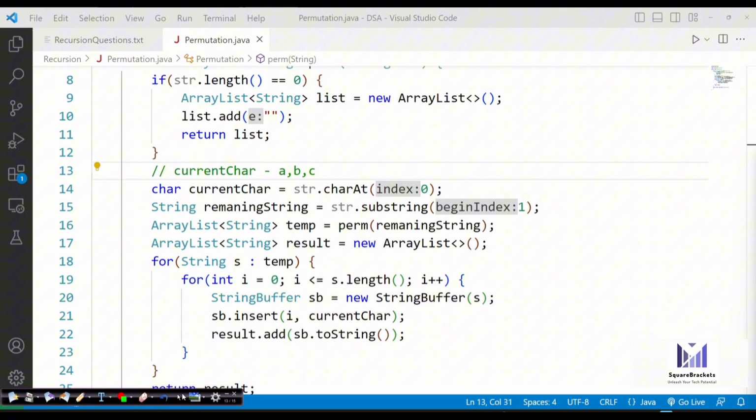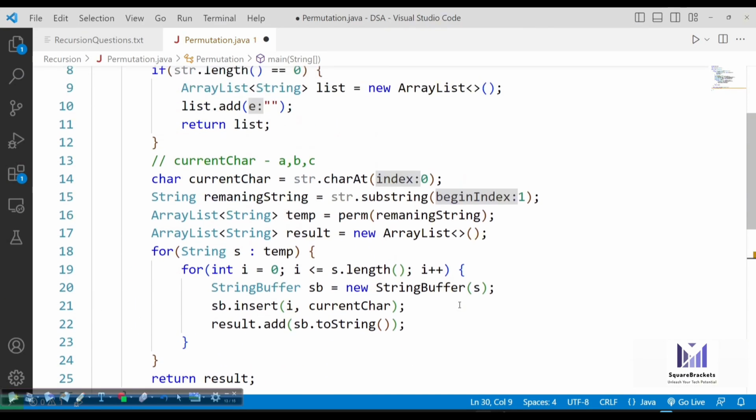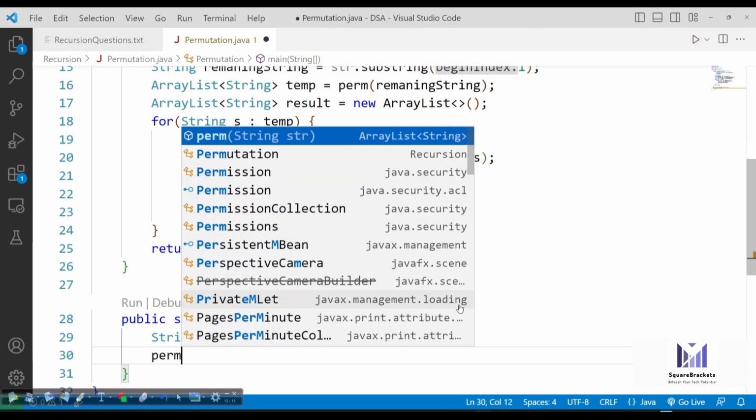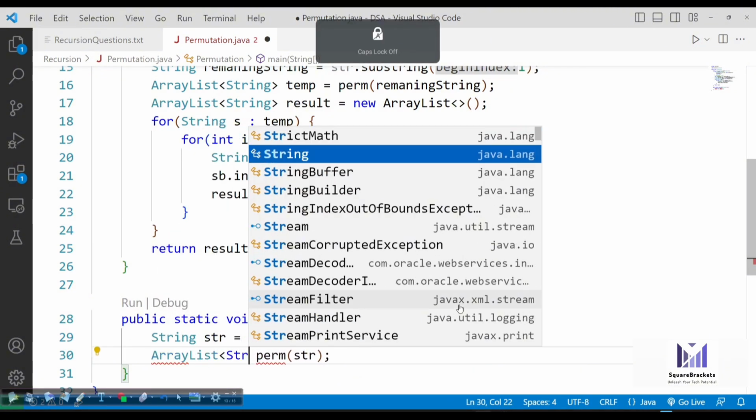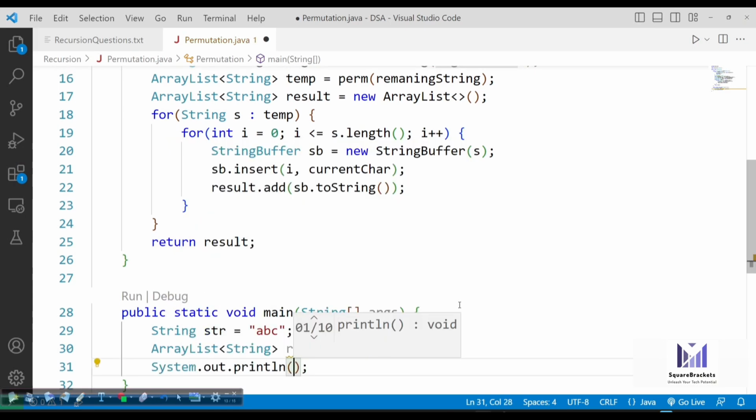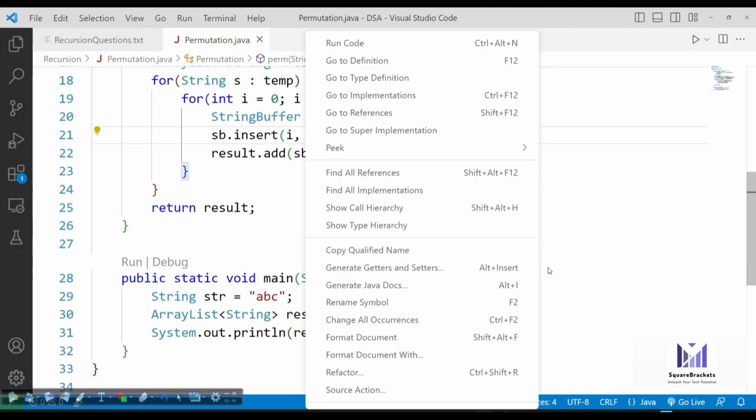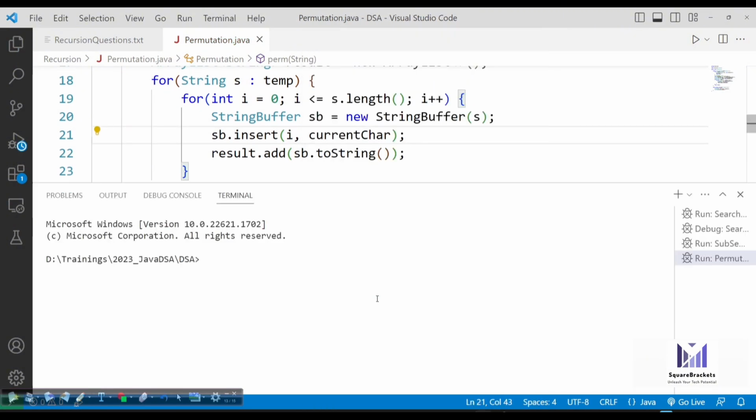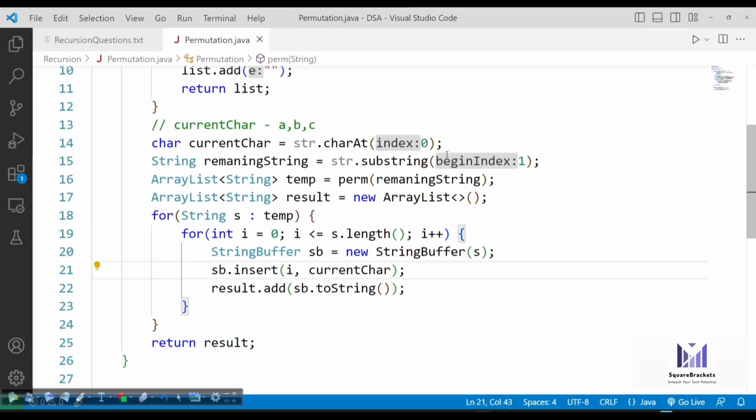We can now try to execute this just to make sure that we are getting the correct result. So we have string str equals A, B, C, and then call the function known as perm. You will get the array list in return. All right, let's see the output. Okay, so we are getting the output over here, and this is the solution for your permutation question.